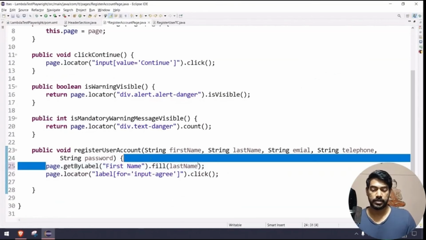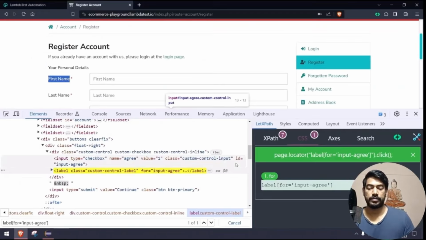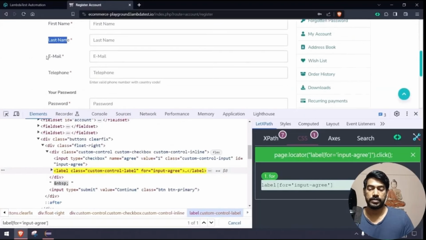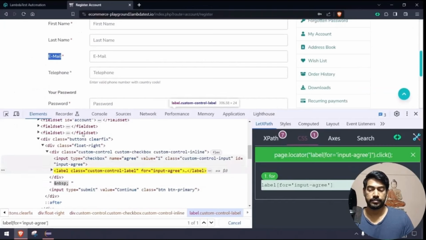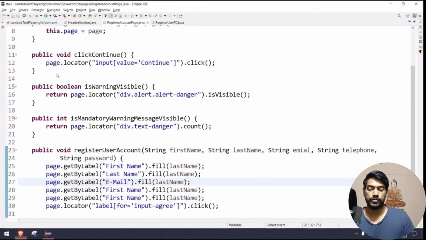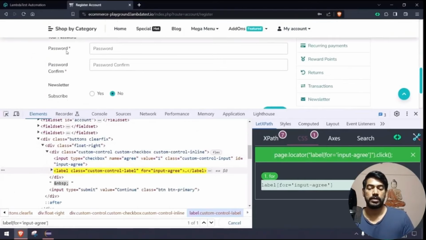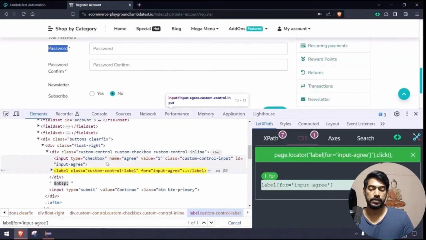Similarly, I will write multiple things. Next we have this last name, so let me copy and paste it here. And then we have this e-mail, let me copy, replace here, and let me copy this telephone. Actually, if you notice, I'm referring to the label. Based on that, it should actually type into the input field, but let's see whether it's going to work or not.